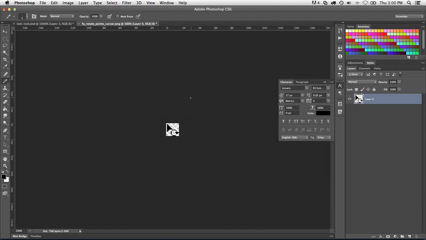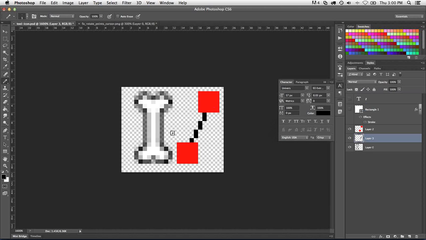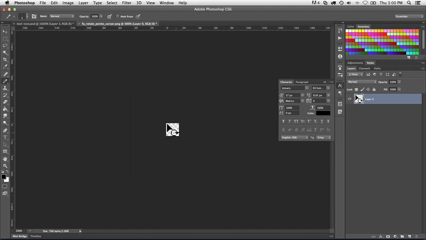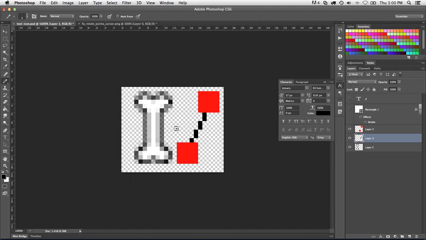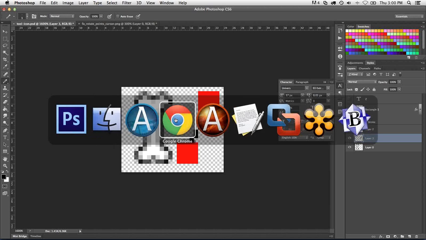But those are the two sizes. So 24 by 20 for the tool palette icon, and 16 by 16 for a custom cursor. And these are 24-bit PNGs, so that way you get the transparent effect. And they're kind of fun to play around with if you want to do custom cursors. So that's that.